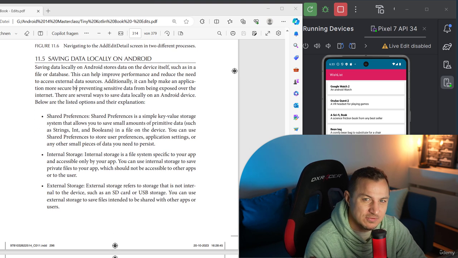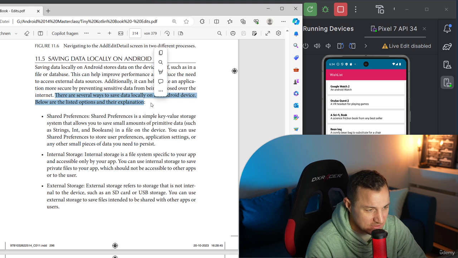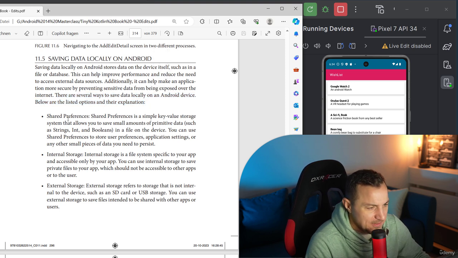This will give you an idea how to save data locally, or the reasons why Room database is good. Saving data locally on Android stores data on the device itself, such as in a file or database. This can help improve performance and reduce the need to access external data sources. Additionally, it can help make an application more secure by preventing sensitive data from being exposed over the internet. There are several ways to save data locally on an Android device. Below are the listed options and their explanation.